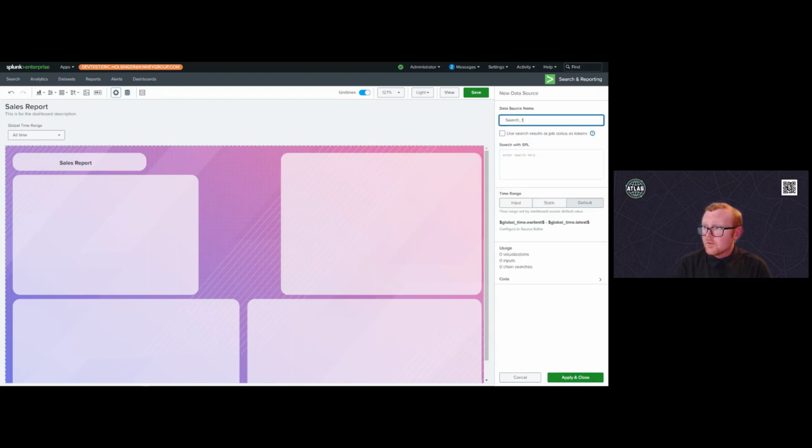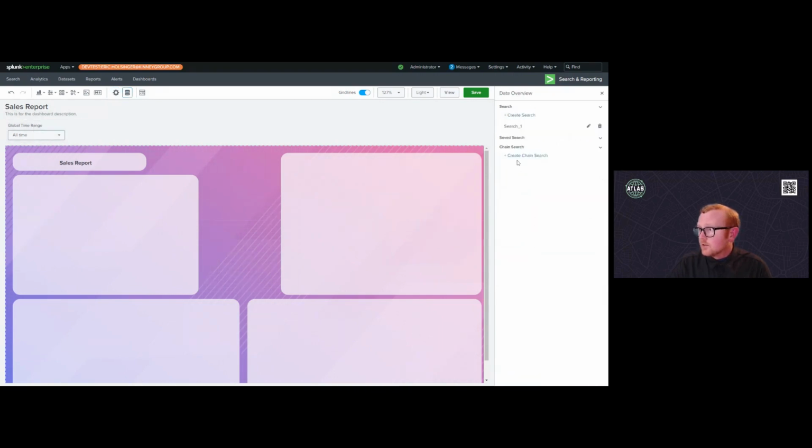We can give it a name. We'll leave it search one for now. And let me get my search here. So like I said, this is Splunk demo data, and this is web sales, successful purchases, and then we're piping that to a stats count by category ID. So we can go ahead and tell it to use the global time range, which is going to be going from this. We click apply and close, and our search is created there.